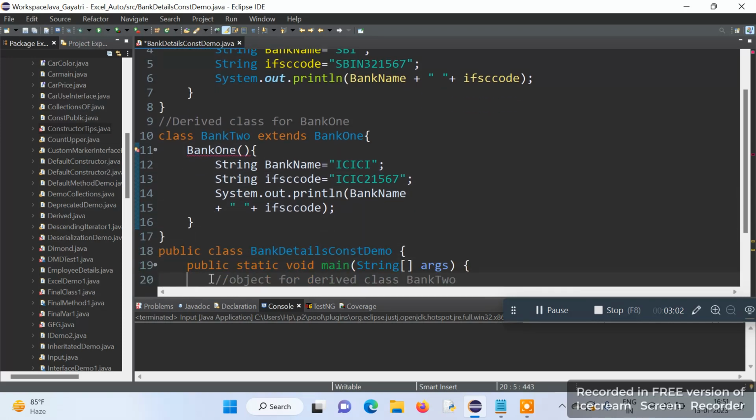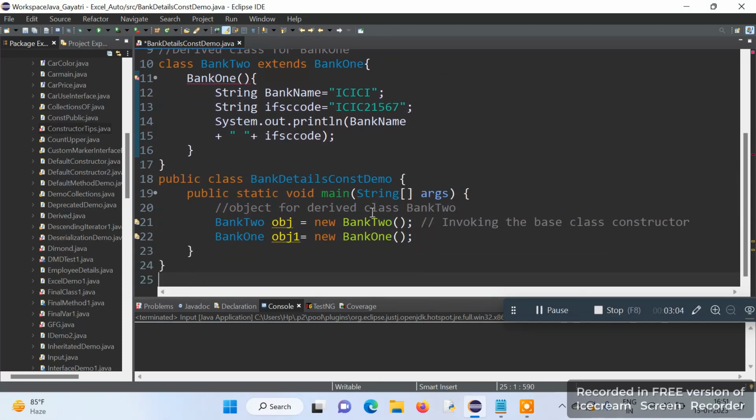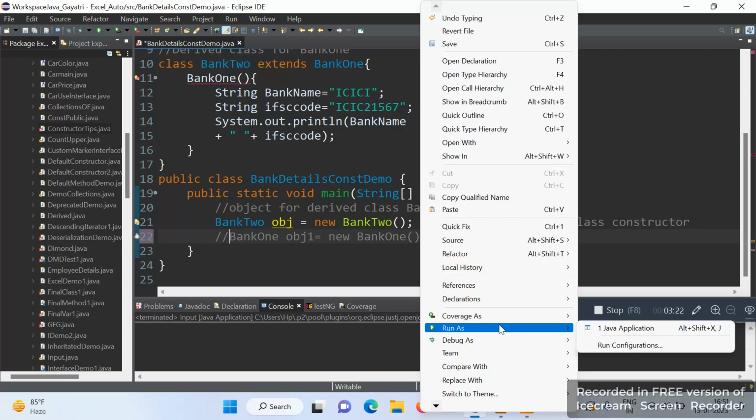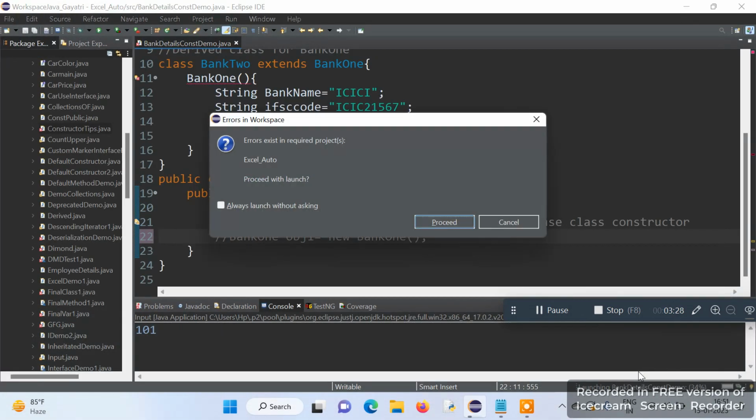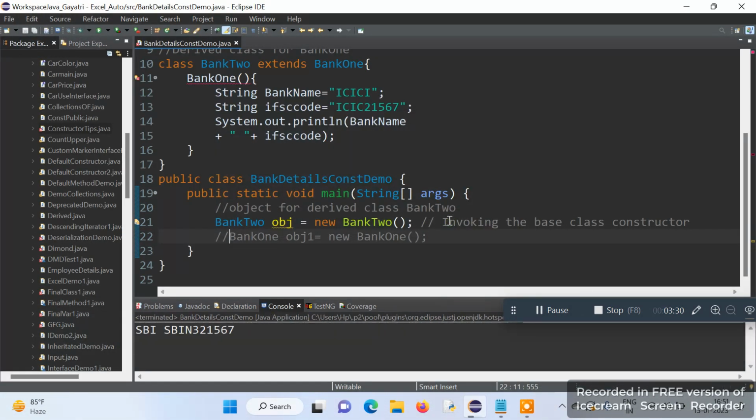And if we come down, here I created one main class where I am trying to invoke the constructors. Now what is my derived class? The derived class is Bank2. Now logically, if I am instantiating the Bank2 class, it should invoke the constructor and override the constructor. That is what we need to ensure, right?